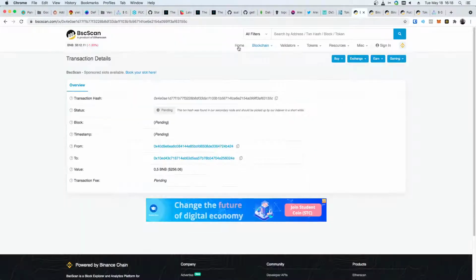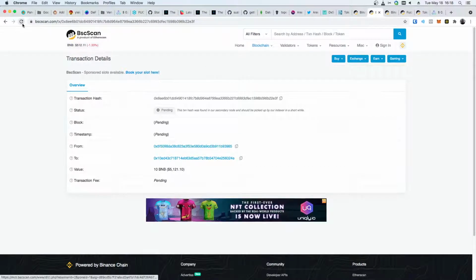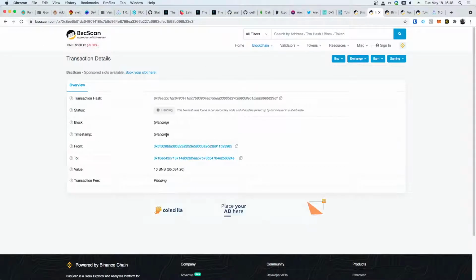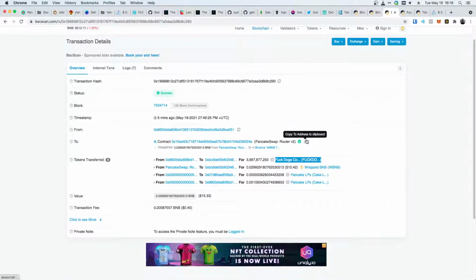And did these transactions ever complete? It's been a long time. Yes, they're still pending. They must not have gassed those appropriately. 10 BNB, folks. And it's still sitting there pending. Weird. I don't know enough about it yet, folks.